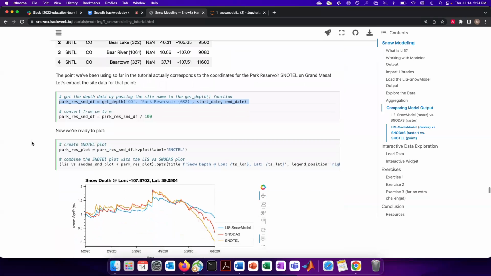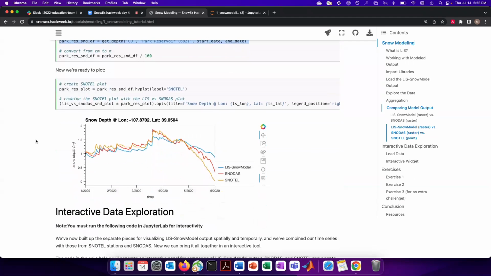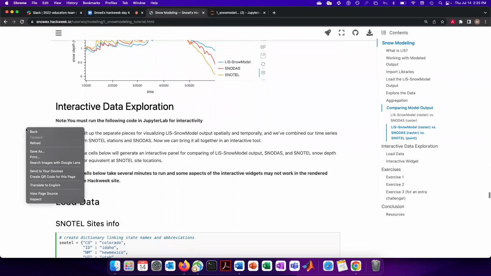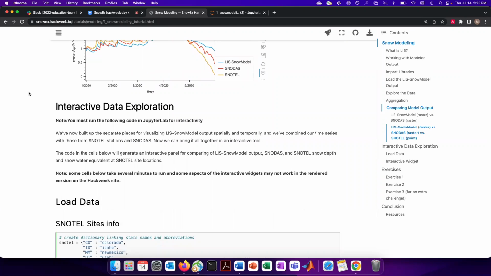And once we do that, we can build our HV plot. We can just build off the one that we already made above and add in our Park Reservoir plot here. And now we have our third line. So in yellow, we now have our SNOTEL data. So we can compare snow depths from January 2020 to June of 2020 and see that they compare pretty well through, oh, whoops, you can also move it all around. They compare pretty well through like April, May-ish, and then they start to have pretty different melt signals towards the end of the season.